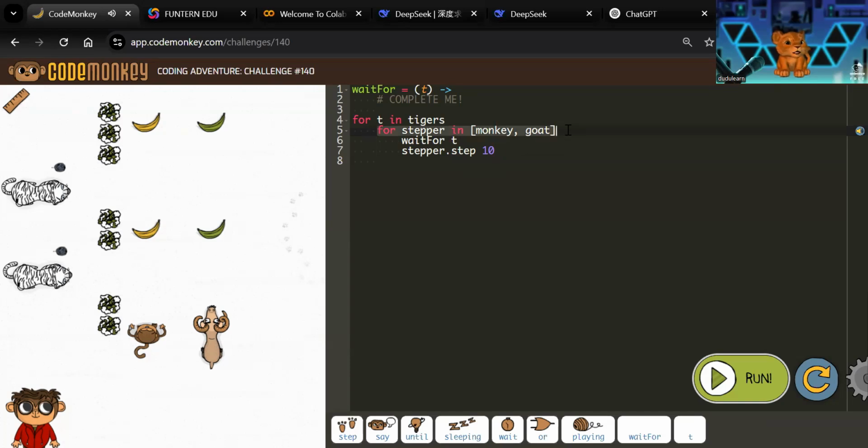There are basically two animals we call stepper. Now we wait for t, and then we say stepper.step 10. So when it comes to tiger 1, we wait until tiger 1 sleeps, and then the monkey will go and step 10, the goat will go and step 10. And then for the second tiger, again, we wait for the second tiger to sleep or play. Then the monkey steps 10, the goat steps 10. All right, Wesley, do you want to give it a try?